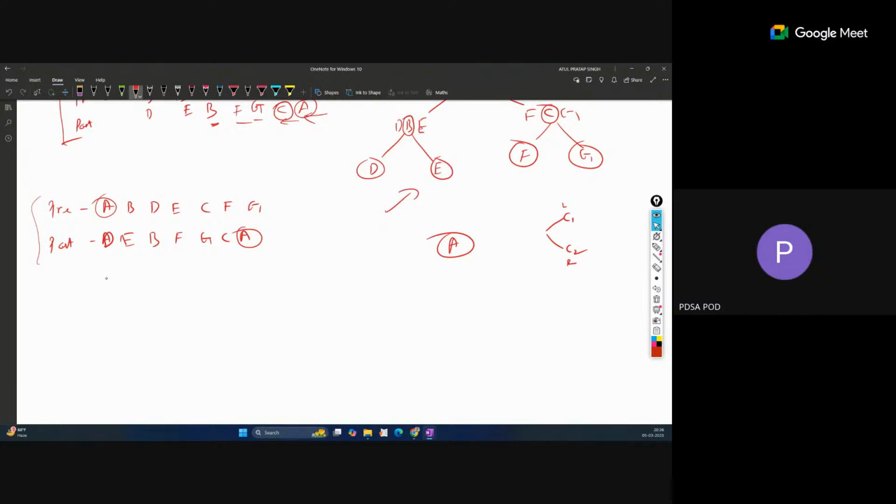So for A, we check the pre-order traversal. What is coming just after this A? That will become c1. Because we are looking at A, for c1 we look at the pre-order and check the value right next to A. That is B. Similarly for c2 we check the post order. What is the value just previous to A? That will become c2, C.